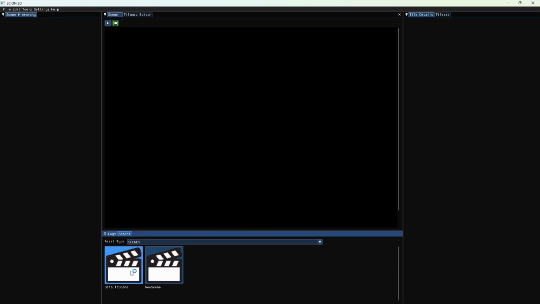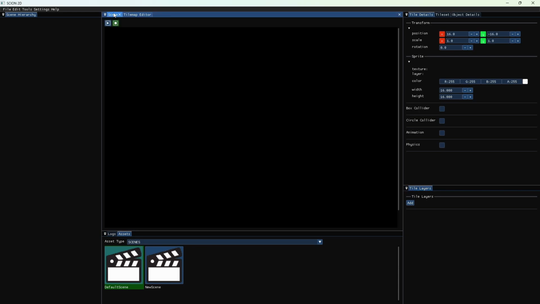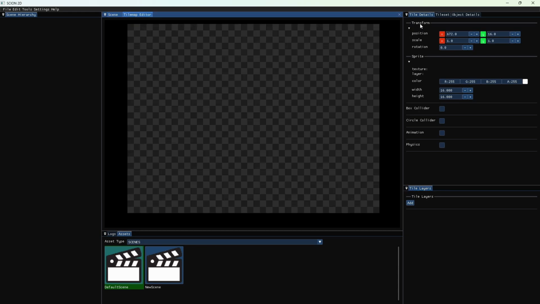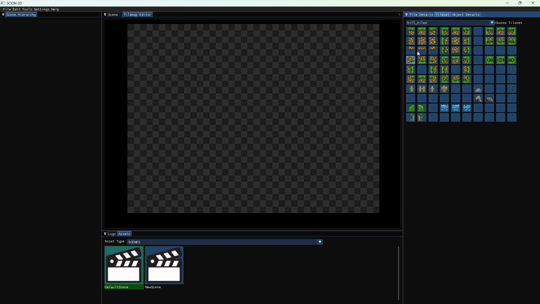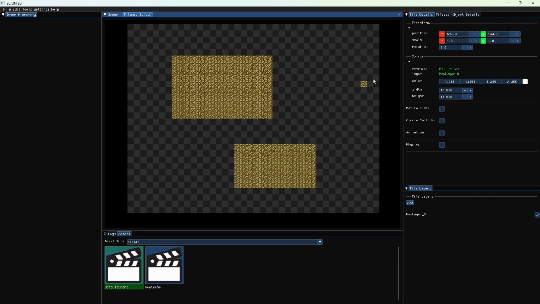So load a scene. Let's change our tile set here. We'll just do a bunch. Oh, we have to add a layer. And we'll make a whole bunch. So 1, 2. We'll remove a few. And let's hit Control Z, Control Z, Control Z, Control Shift Z, Control Shift Z. Look at that. It works. Perfect. It's exactly what I wanted to do.